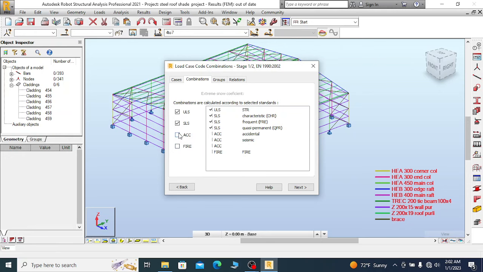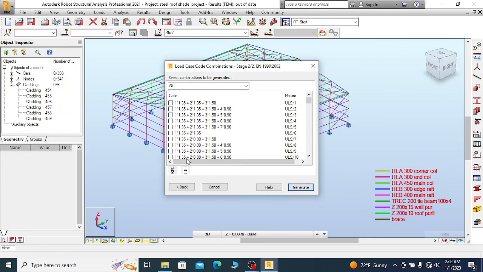I will not use all of them, because I will be using the ultimate limit state and the serviceability limit state. The serviceability limit state is for the deflections and the deformation, and the ultimate limit state is for the design of the member. Next, select all the combinations. Autodesk Robot Structural Analysis has lists of default combinations according to the Eurocode. 1 times 1.35 means, since we have already defined all the types of load, the self-weight of the structure, that is the dead load, plus 2 times 1.35, which is the roof cover, and plus 3 times 1.5.